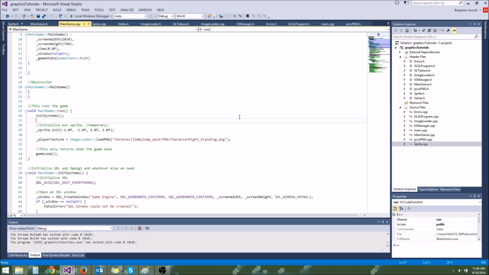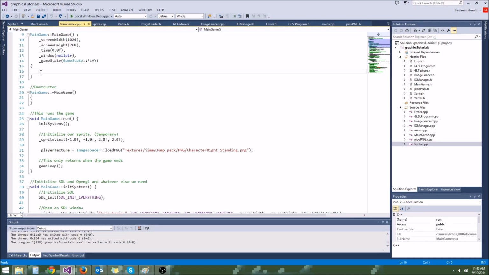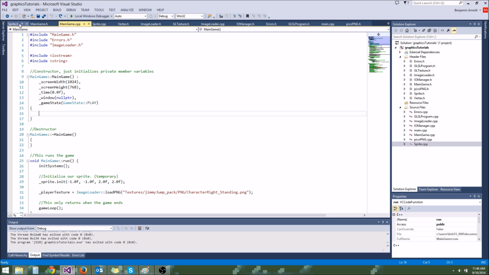Hey guys, welcome back, and in this tutorial we are actually going to implement some texture caching. We're going to create ourselves a simple resource manager class. In the future this class will be used to cache all sorts of resources like models, meshes, all sorts of things, but for now it's just going to be textures.